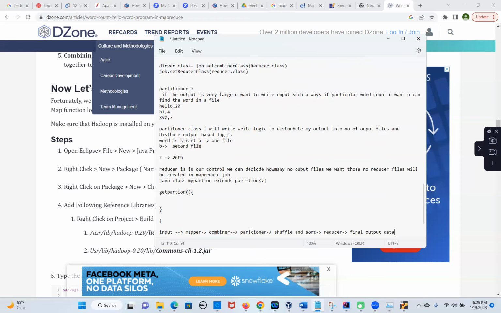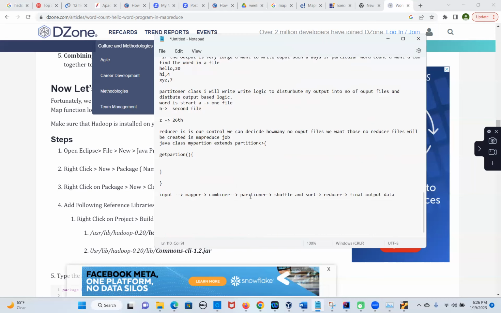So this partitioner will decide how many output files there will be. The default partitioner is the hash partitioner, so only one file will be there. The default partitioner is the hash partitioner, which uses a hashing technique to distribute the output. The hashing technique is nothing but calculating a hash value, and all the data will go into one file only. Hash partitioner means only one output file.